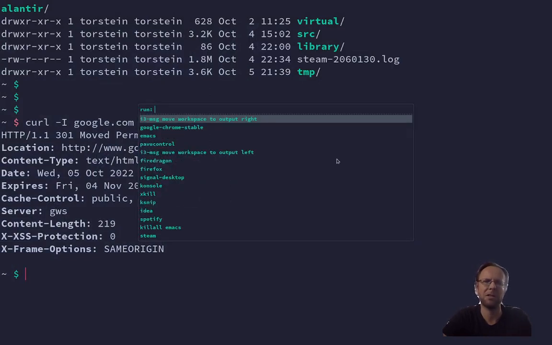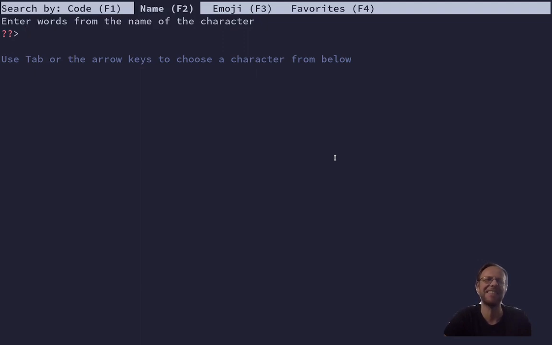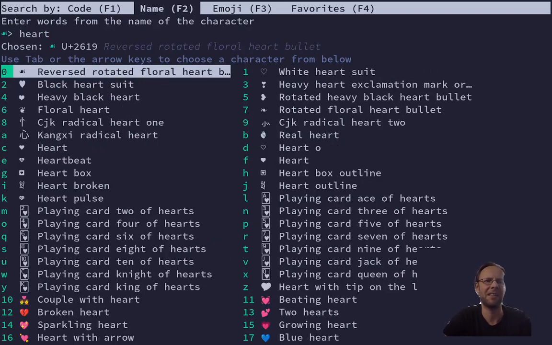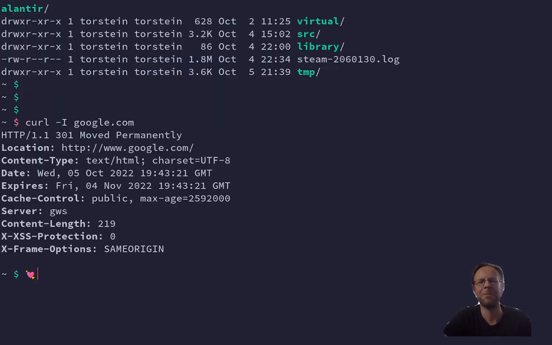Other things is if I do Alt-Shift-U, that was the wrong shortcut, Control-Shift-U, there we go. You can enter Unicode characters. So if you want to insert hearts with arrow in your terminal, you can do it like this. If you don't remember how to compose that, very, very cool, and it's like one of many advanced features in Kitty. And the more you use it, the more you discover.